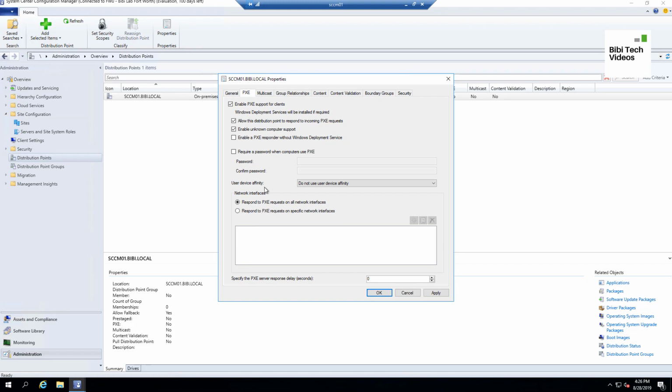User device affinity. This is basically where you're giving the permission to the user to affiliate themselves to that device. You could allow user device affinity with automatic approval and leave it.